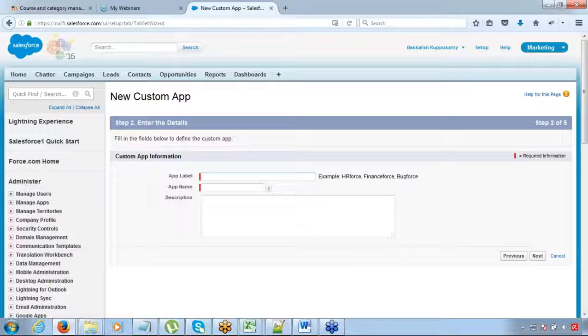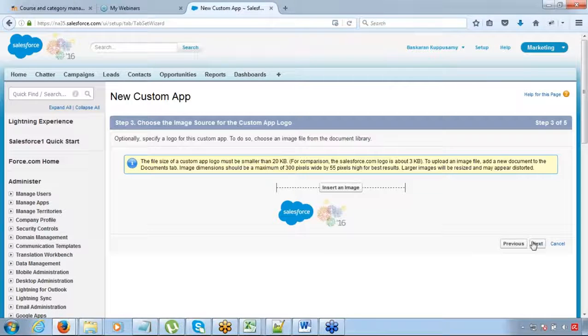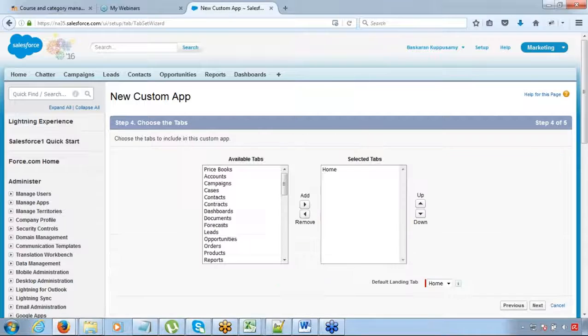Give it a name. Call it a project manager app, whatever you want. You can just give it a name, and then go to next. You can skip this step. This is basically asking for a logo for the app. We can actually insert an image and use that as a logo. I'll skip this one. Go to next.